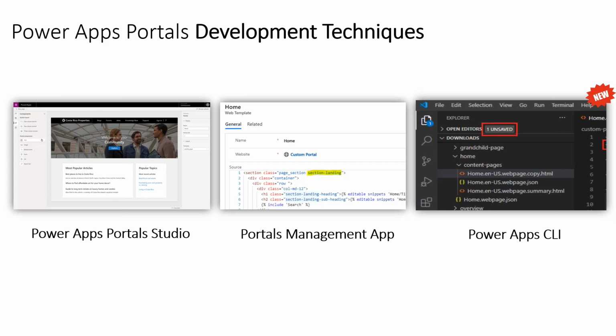Earlier we didn't have the model-driven app, so we called it Dynamics CRM, and we did the configuration or customization directly in Microsoft Dynamics CRM. But nowadays we call it the portal management app. So these are the two different ways.